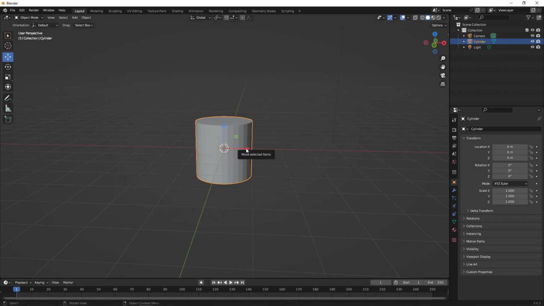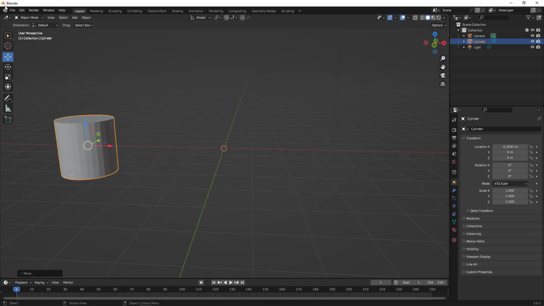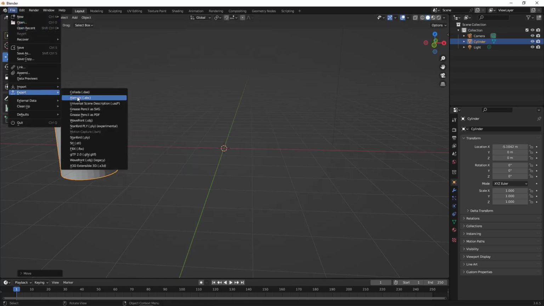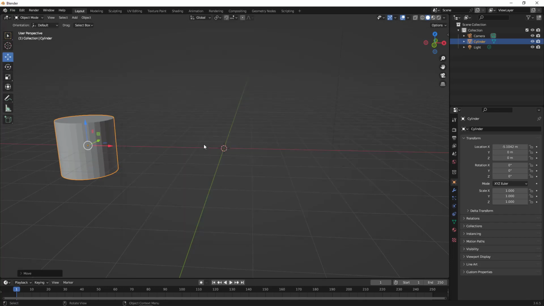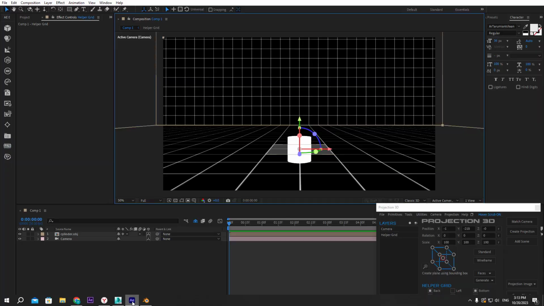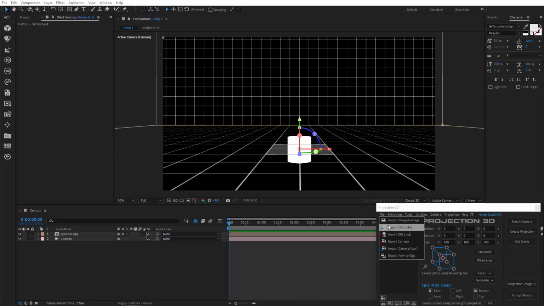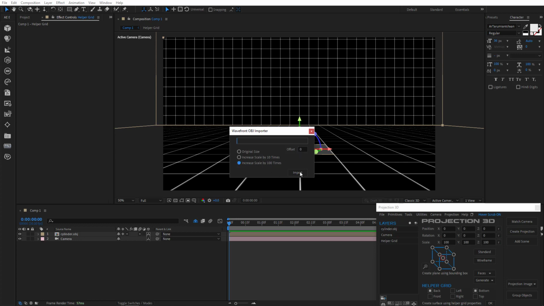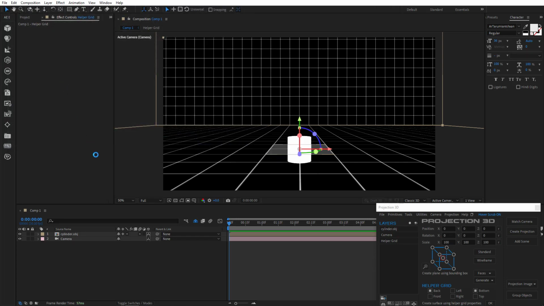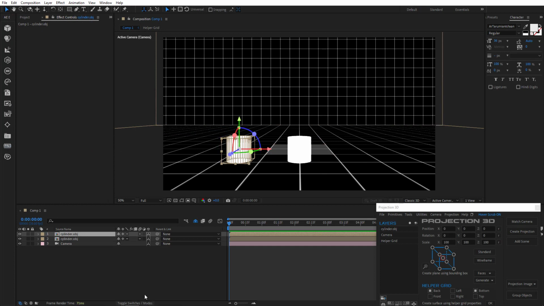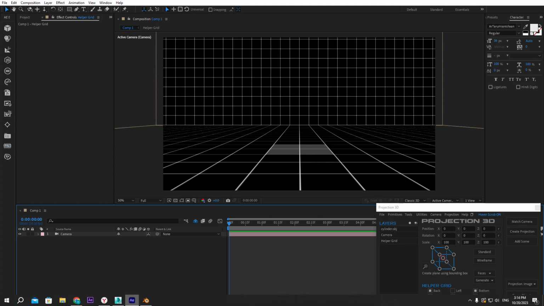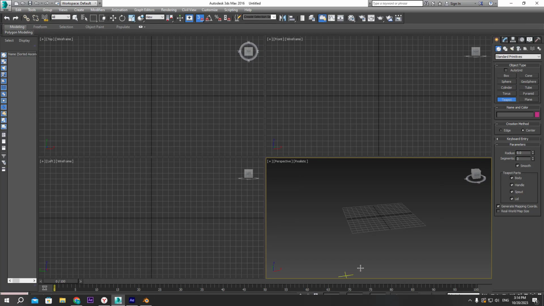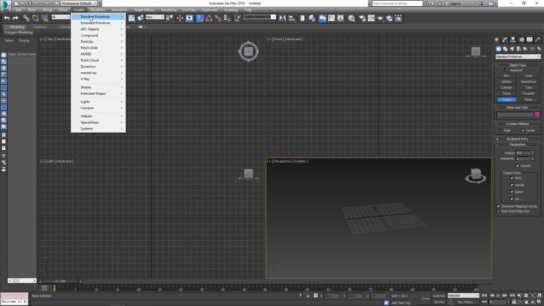Also, if you change the position of the model in Blender and export it, then when you import the OBJ model in After Effects, you will see the position change as well. And you can do this with other software as well, such as 3ds Max, for example.